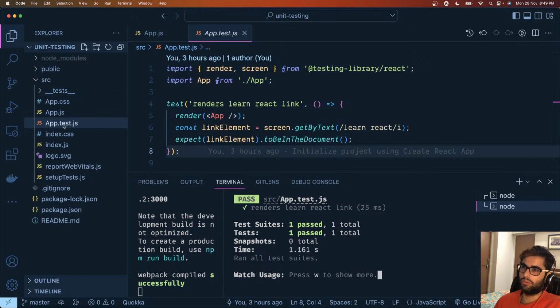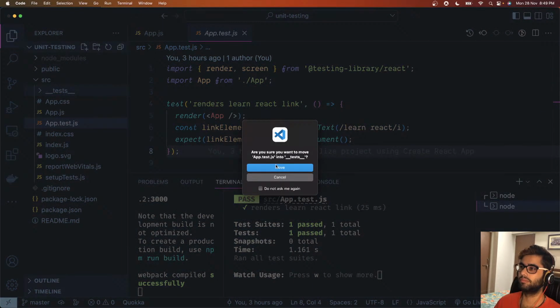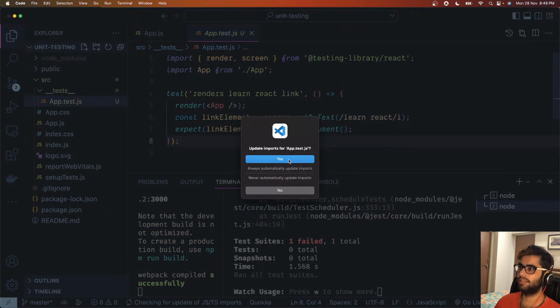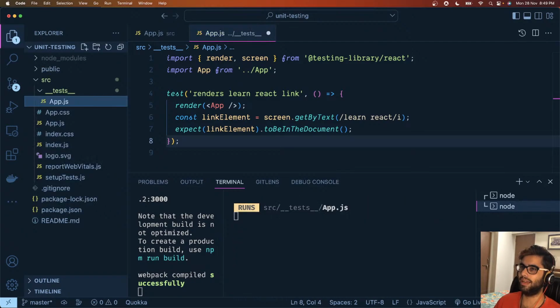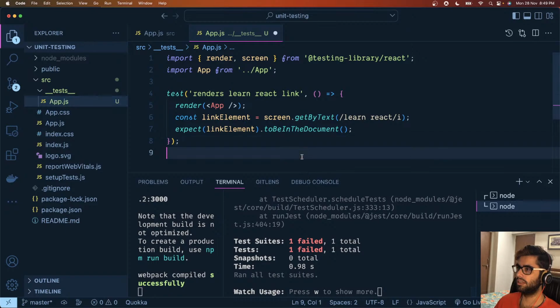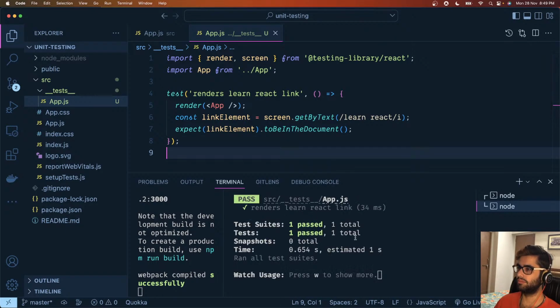Suppose I move this file here, and instead of saying test.js, since I've moved it now inside the tests folder, I can just call it app.js. Let's save this. And now you can see that even now the tests are working fine. The reason was that we have moved this under the tests directory.